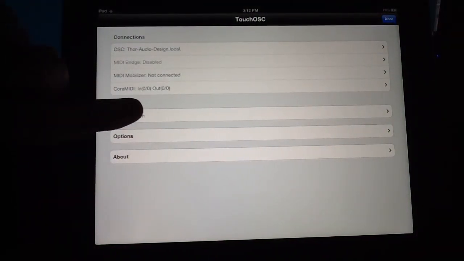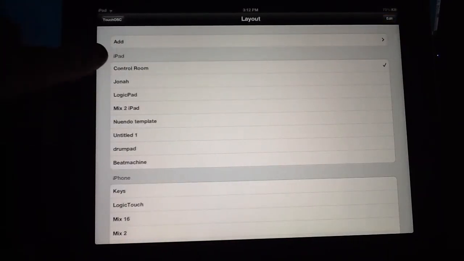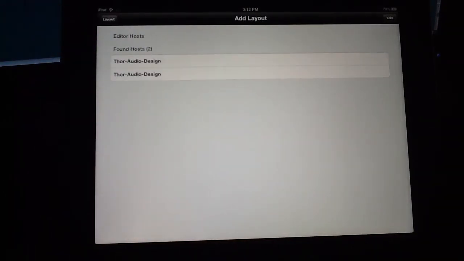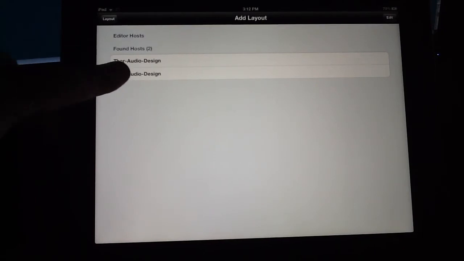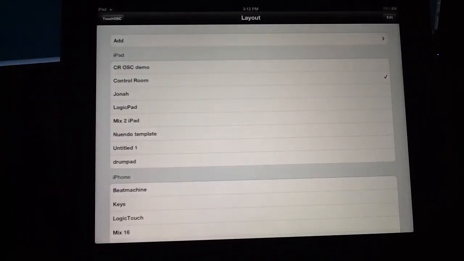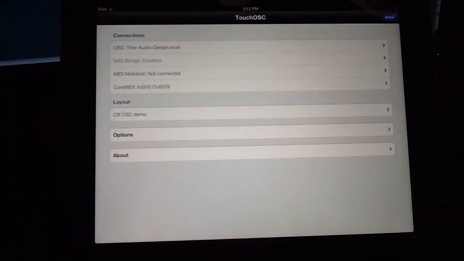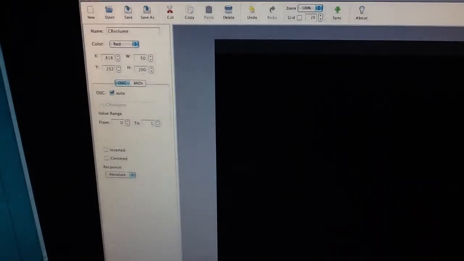Here's layout. Add. These are all the templates you can load in to TouchOSC. We want to add one. It's going to look for our local hosts. It found Thor, the desktop, which is where the editor is sitting. So I hit that, and automatically load it in. There it is, CROSC demo, just like that. We tell it to load that in, hit done. There's our widget right there. Now, it's just a widget. It doesn't know what it's supposed to do. So what we need to do is tell Osculator what we want to do with that data. So let's go over here and let's open up Osculator.